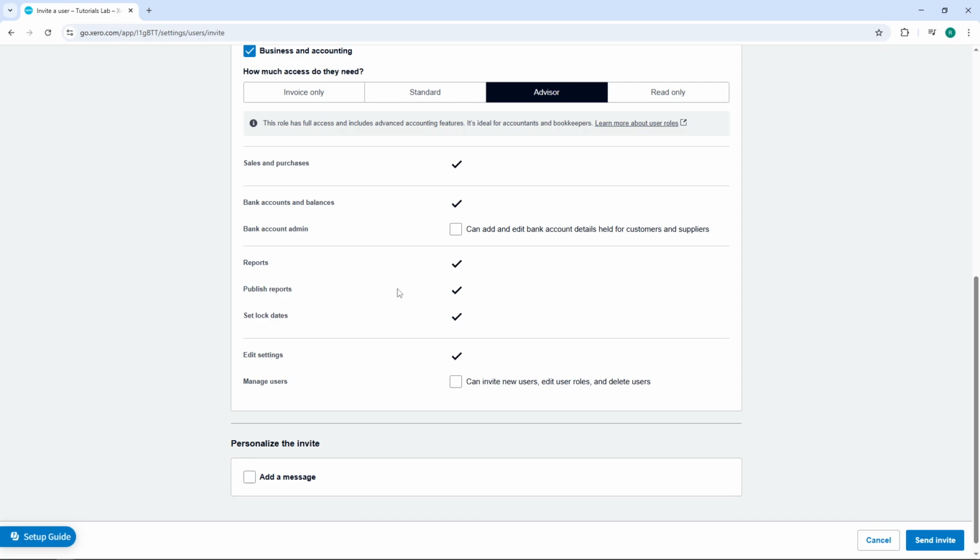Once you're satisfied with the permissions and have double-checked that all the information is correct, click on Send Invite, which you'll find on the bottom right corner of your screen. Xero will now send an invitation email to the address you provided, and your advisor will be able to accept and gain access to your account.